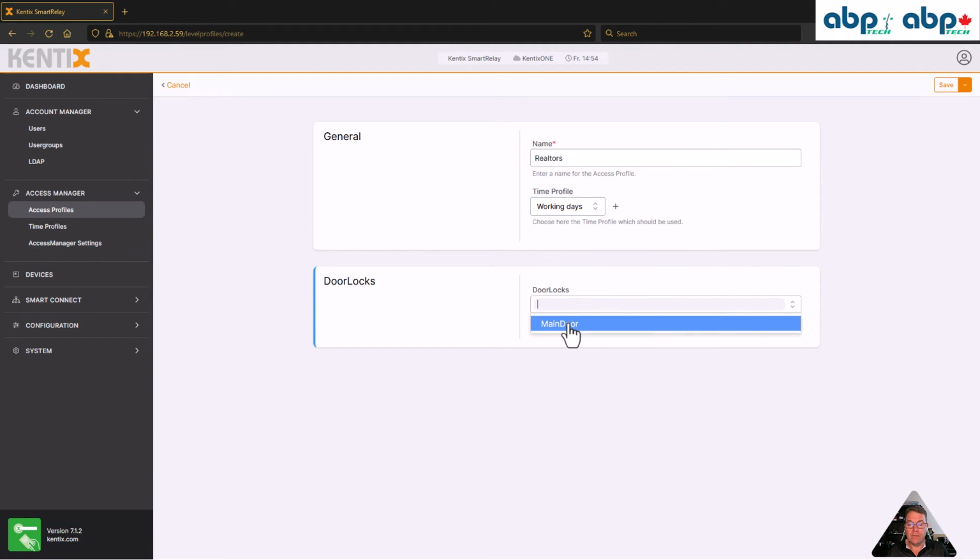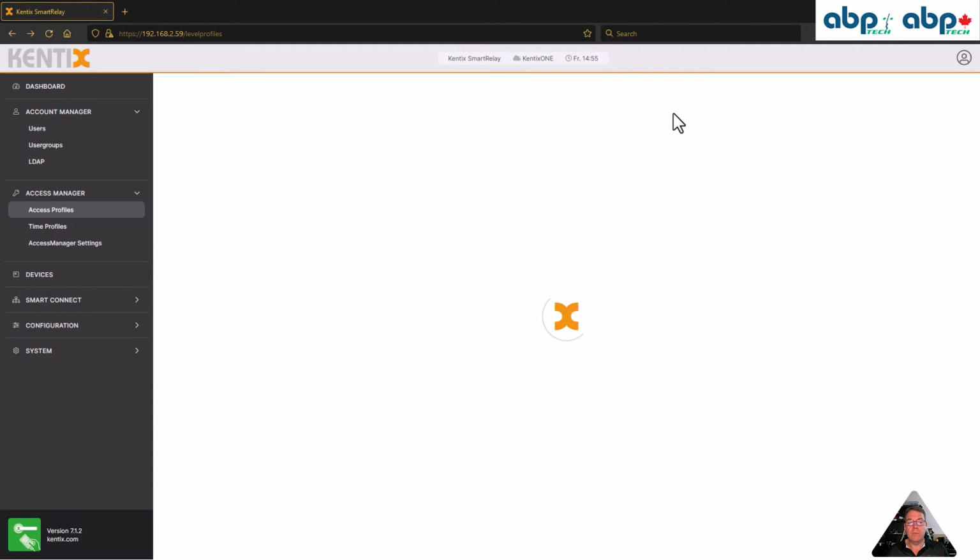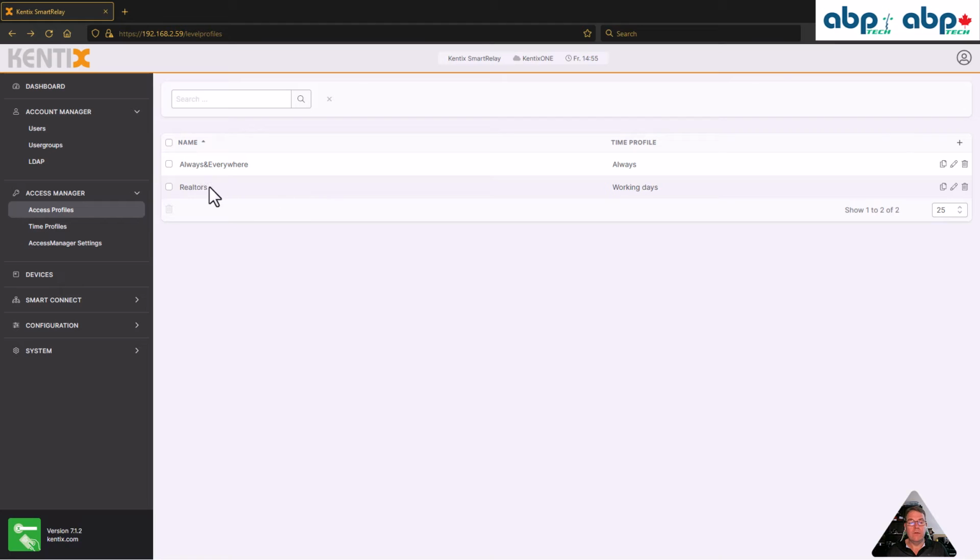So we select the main door. Again, we only have one door here, but if there were more doors, you could select all the doors you want the realtors allowed to open. Then you click Save in the upper right corner, and the new access profile, Realtors, has been created.